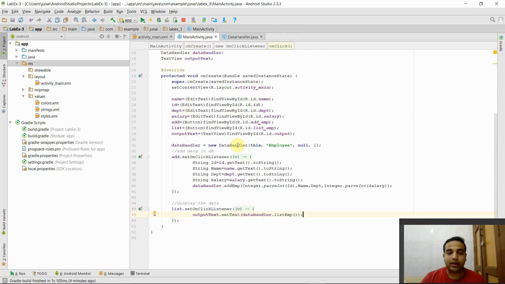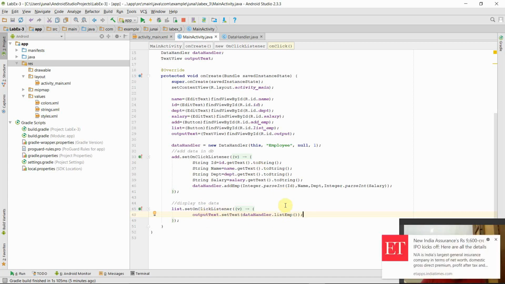Now inside this main activity we have created an object of the data handler class, passing the context, the name of our database, factory, and the version of database as arguments. Then on add button click, we are getting the values of all the edit text fields inside multiple string objects, and using the addEmp method of the data handler class we are passing all these entered data as arguments. For listing, we have created a text view, and whatever result we are getting in return from the listEmp method, we set the text of our text view to that list.